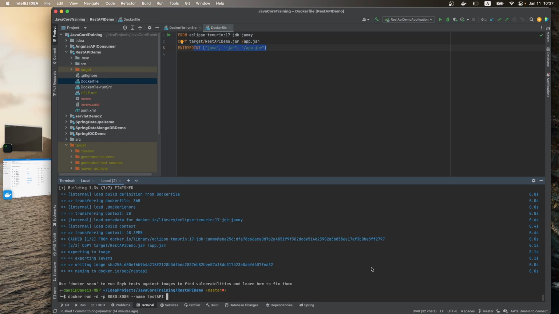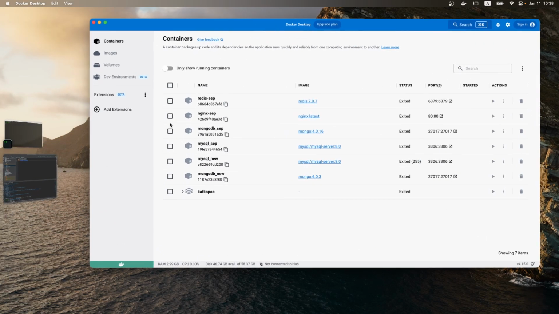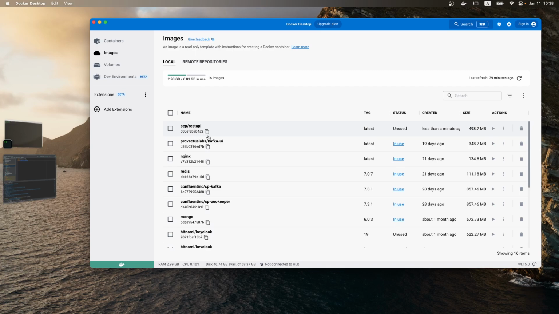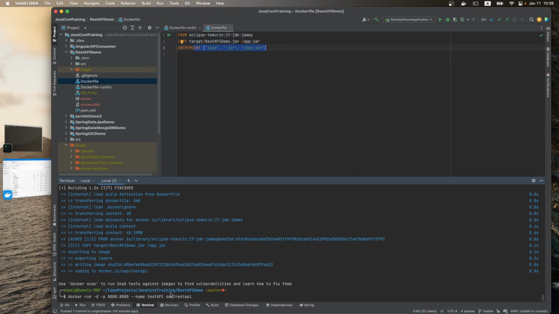Okay, so the SEP/RestAPI is the image name, so they don't have to be the same. And then we give the image name. Okay, so the image is here, SEP/RestAPI. If you forget, just come back and look at the image. It will be here. Or you can type the docker images command. It will list all the images there.